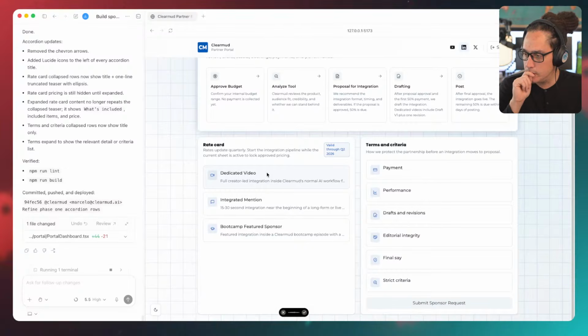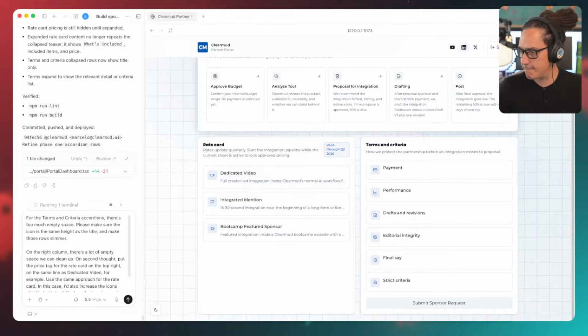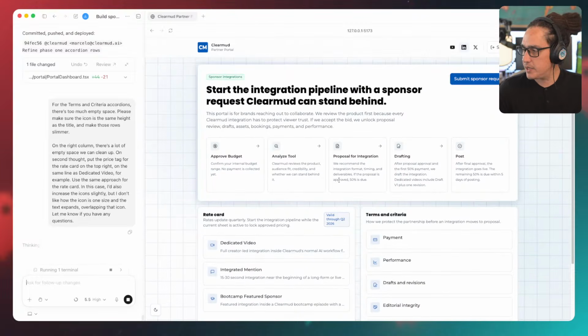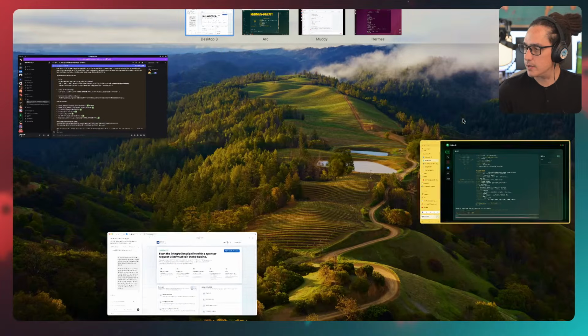But I don't like how the icon is one size and the text expands, kind of overlapping that icon. Let me know if you have any questions. Oh yeah, pipeline up here. I feel like we can improve this as well.